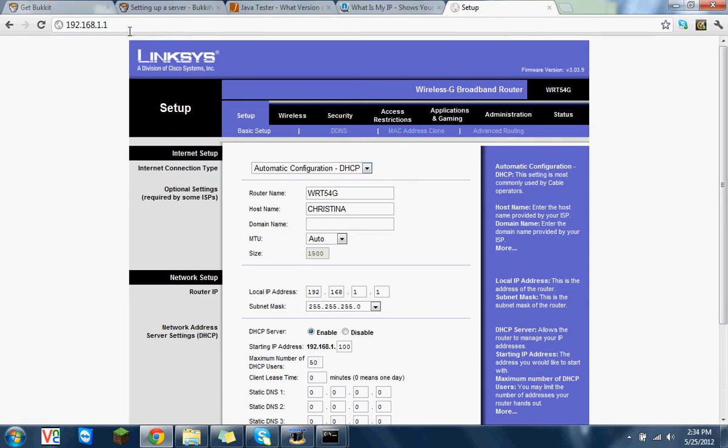This will give you a page that asks for a username and a password. Your username is going to be found on the bottom of your router, most likely on the label. Your password might be on the label too. If not, sometimes it's blank, sometimes it's admin, no caps, and a lot of times it is the password for your wireless internet network.